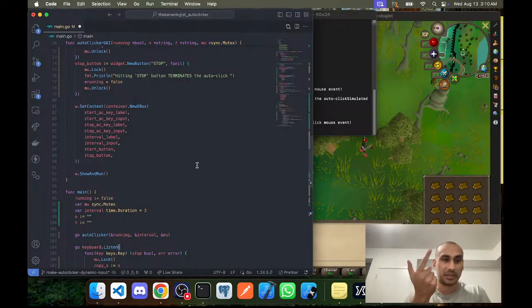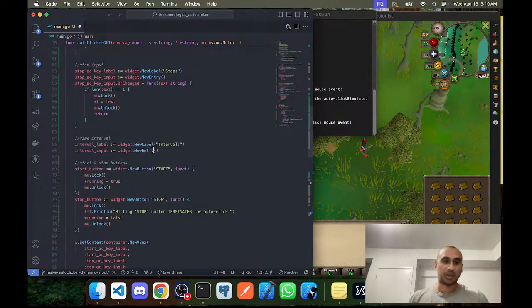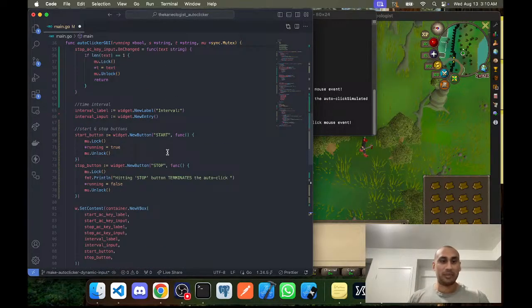You learn state management, pointers, memory addresses. You learn how to do concurrency, mutual exclusion, so preventing race conditions, which we're actually doing here. This is actually pretty involved for a first project. That's why I'm actually surprised I even made it this far.